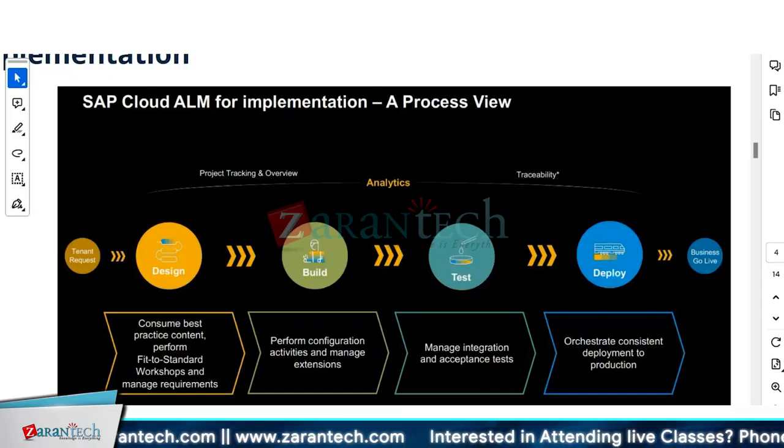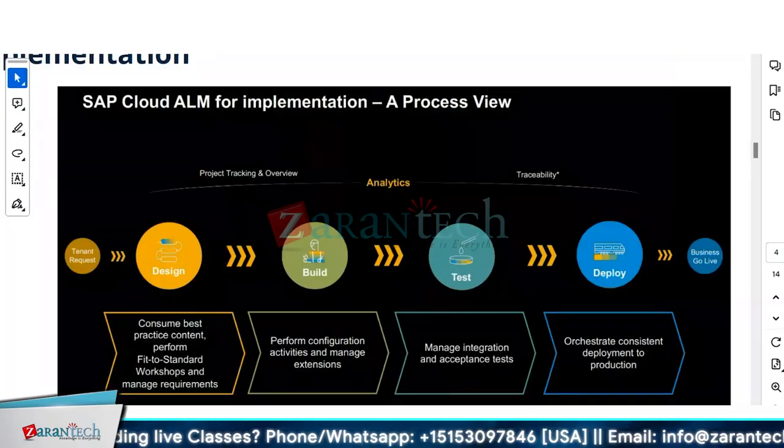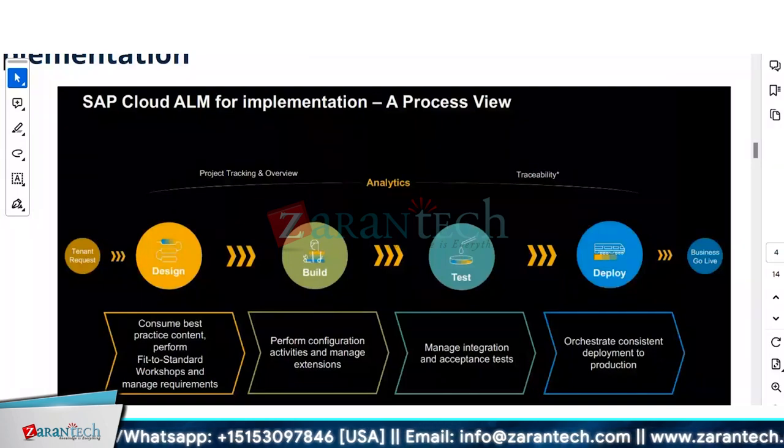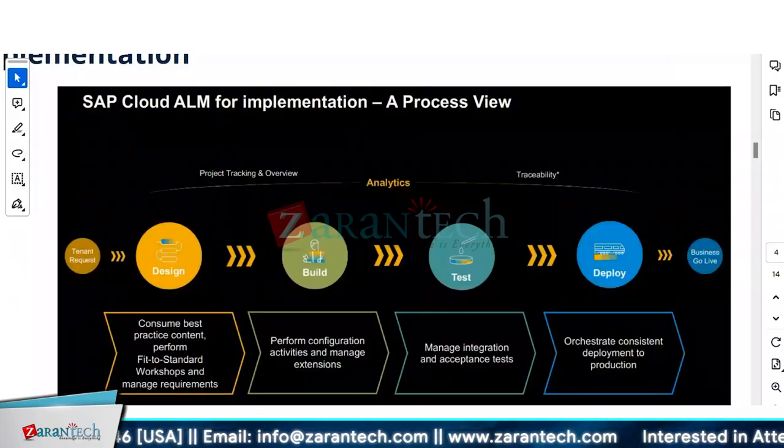So perform configuration activities and manage extensions. Configuration activities are the development based on requirements. Another big piece in the build nowadays, not development, is the integration of your multiple cloud solutions. Any customer you go to is using a whole lot of cloud solutions: SAP Concur, Asset Manager, Ariba, SuccessFactors, C4C, all extensively used. So this piece has become a very big piece.